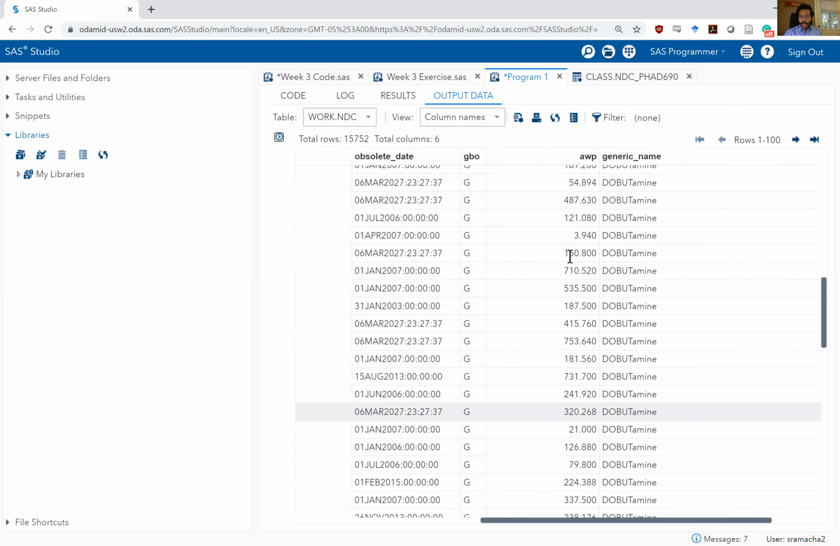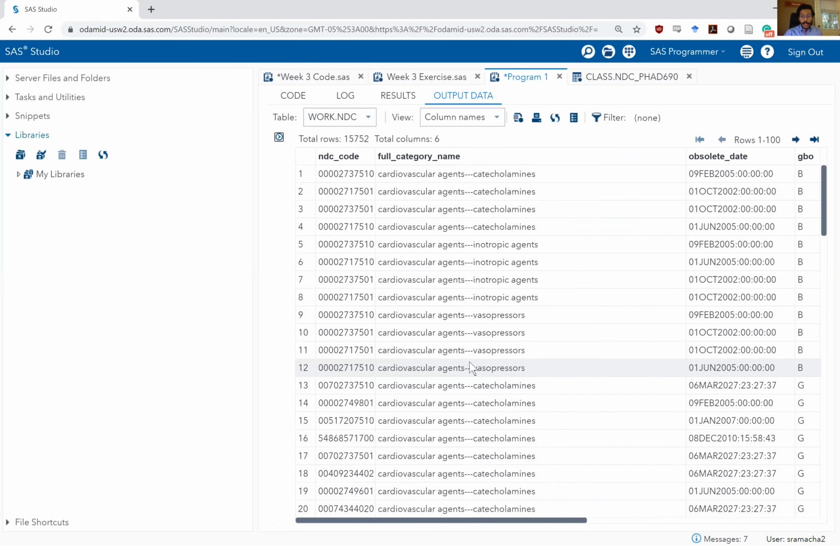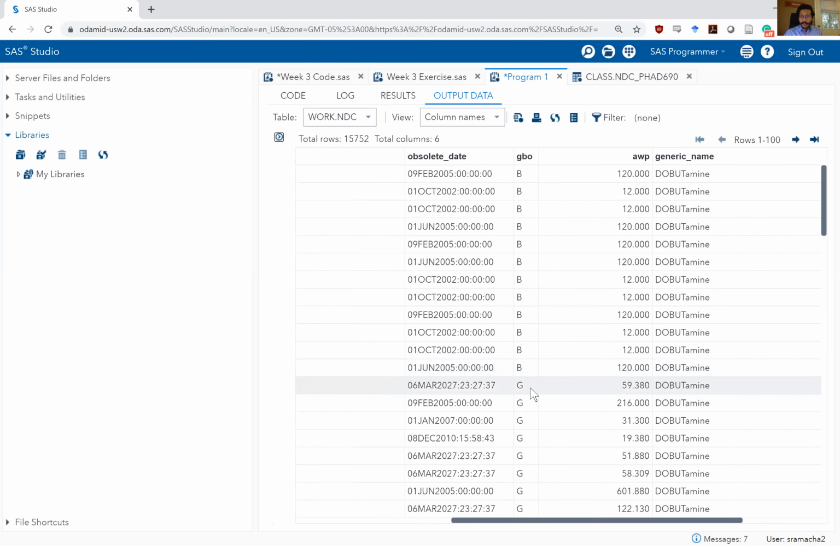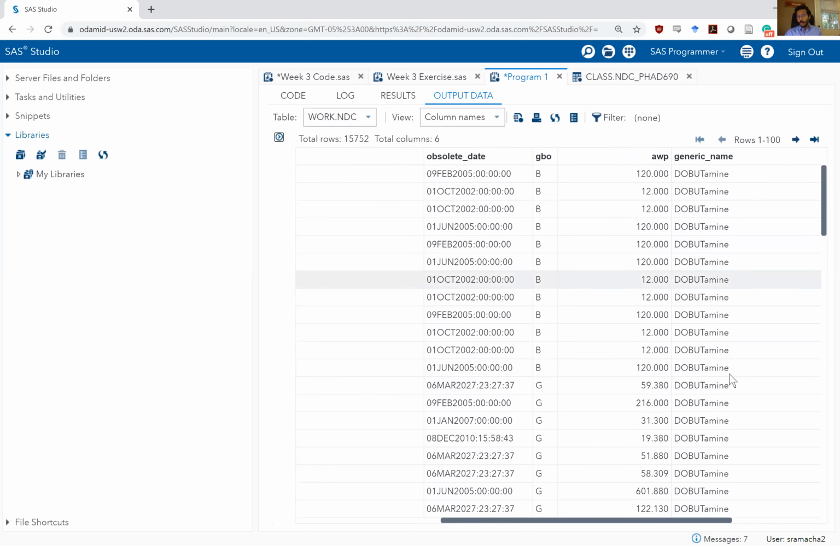And within dobutamine, you'll see that the first few rows are all branded medications. That's the first 12 rows. And then everything else afterwards, the 88 rows, are all generics. So we've sorted the data set by dobutamine first, and then GBO within dobutamine. So we've got that outer bucket of dobutamine and an inner bucket of branded dobutamine and generic dobutamine.